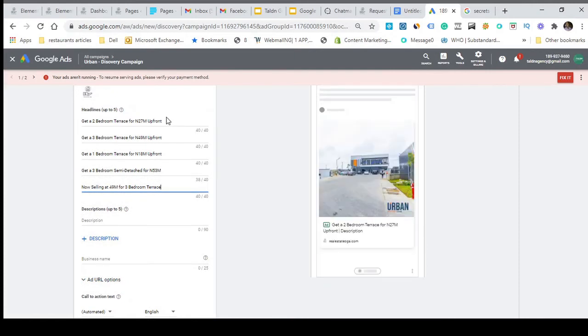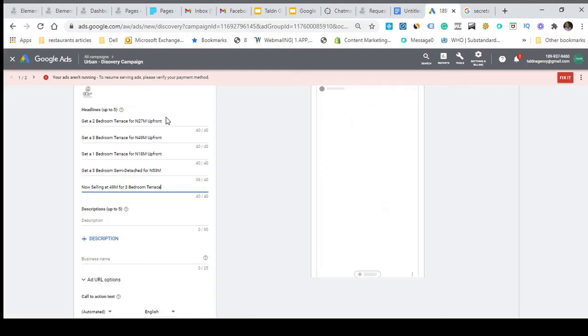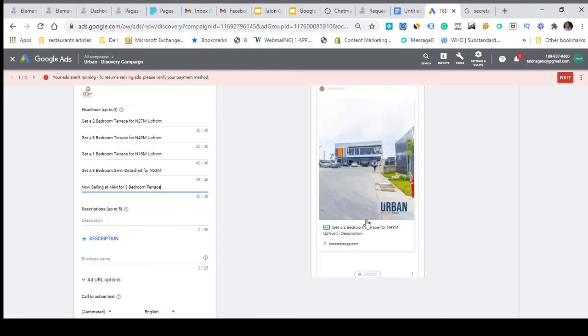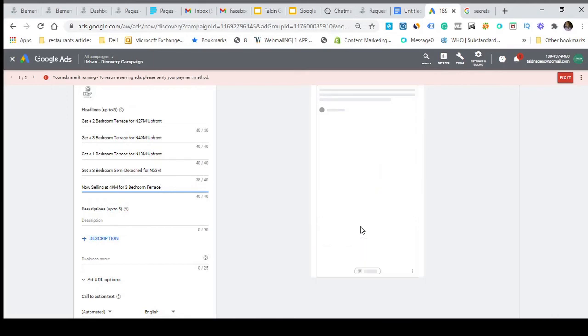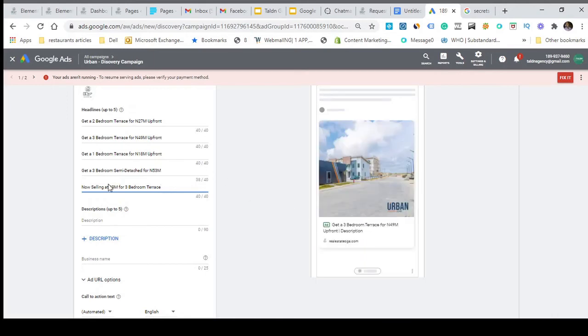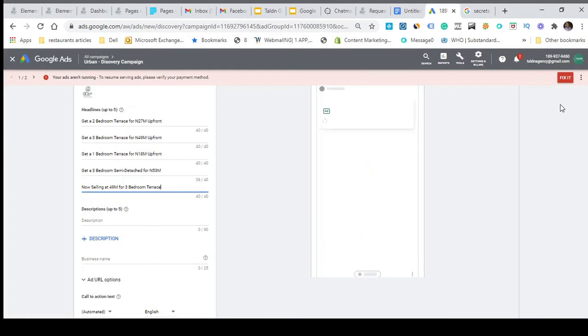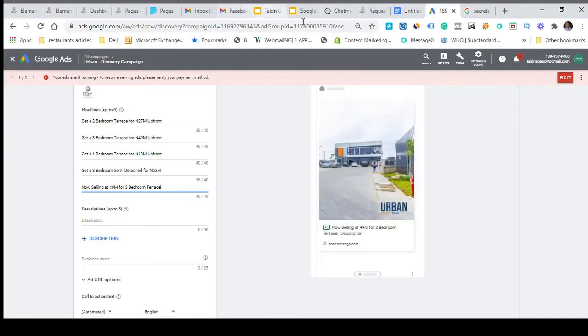So you can see that depending on which one performs best, Google will be showing the different headlines to different feeds, so that people can see which one makes sense for them and they can go ahead with the offer. So I'll go ahead and recommend that you add at least five headlines right here. Then the descriptions come just beside the headline, sometimes underneath it.